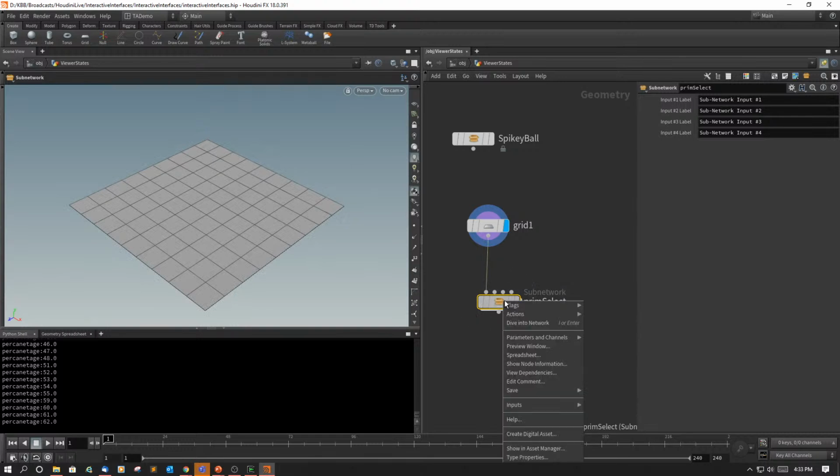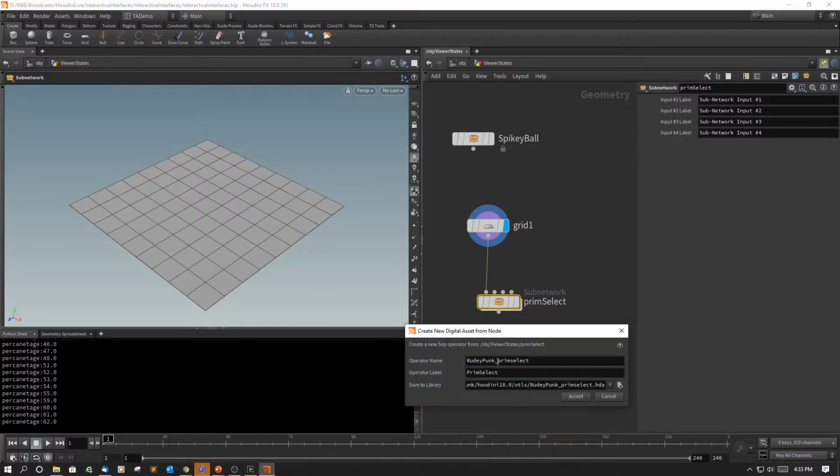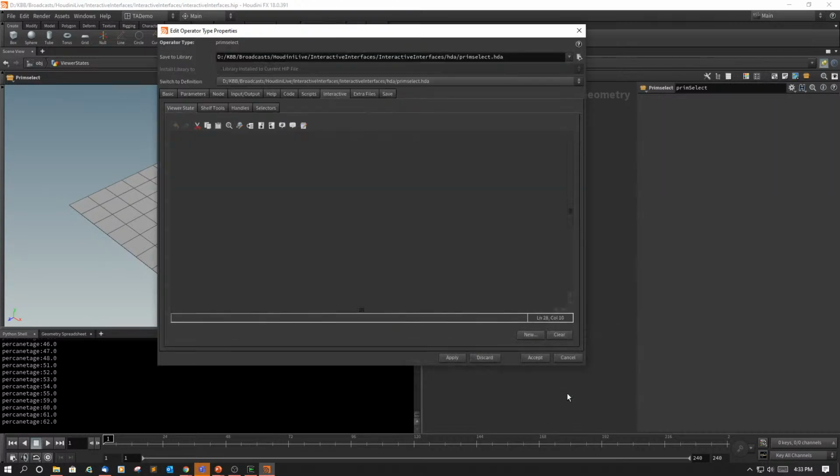And then I am going to change this guy into a digital asset. So I'm going to right click, press create digital asset. And I'm going to change the name and move this over here. So it's $JOB/HDA, prim select HDA. Okay, good. Here we go.